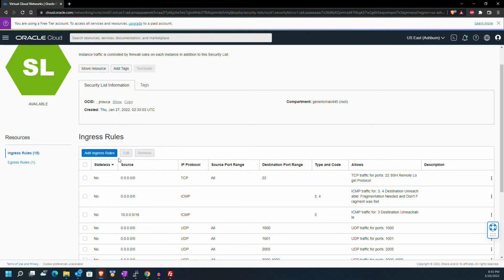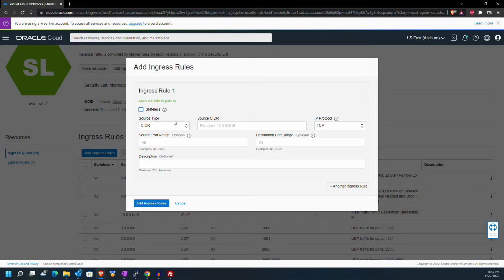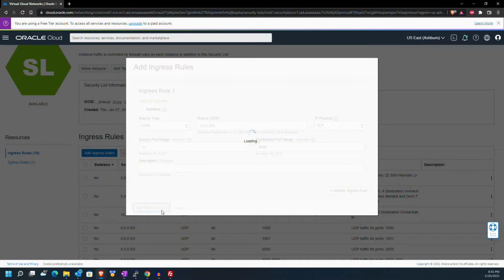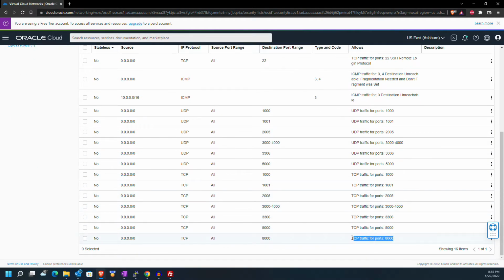So once you're in here, you're going to want to add another ingress rule, and the source CIDR will just be 0.0.0.0/0, and then we are going to be forwarding the TCP port 8000, and then the destination port range will be 8000. Then just click add ingress rules, and you can see it in your list here.